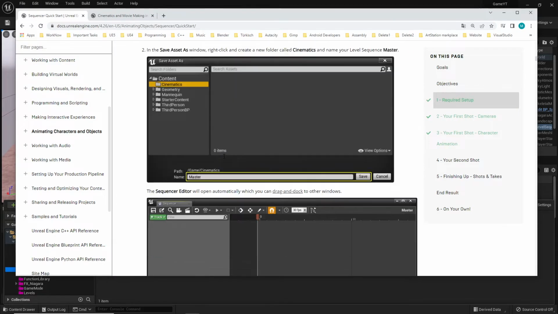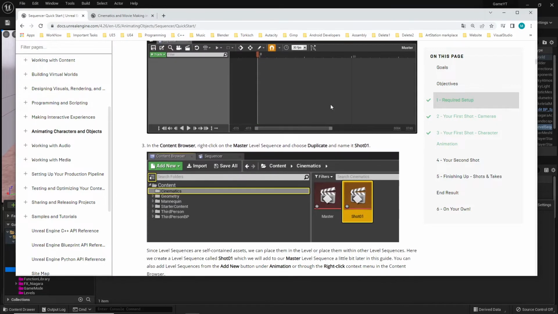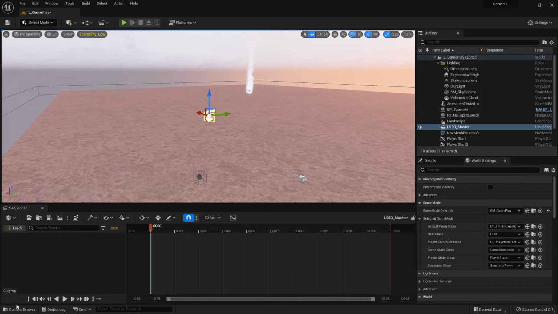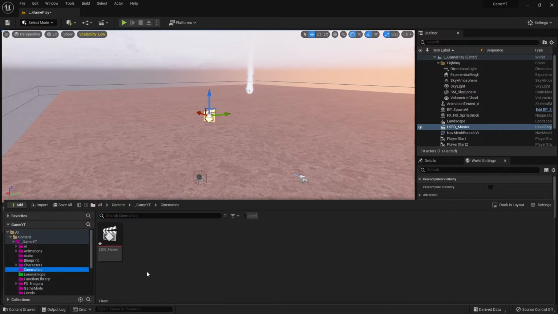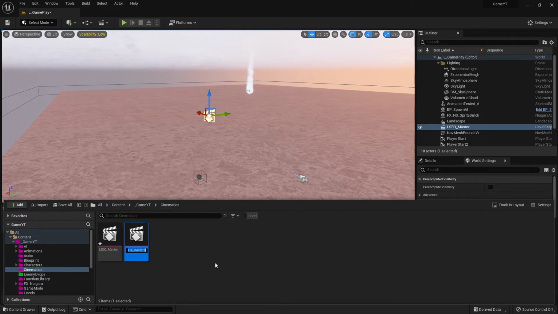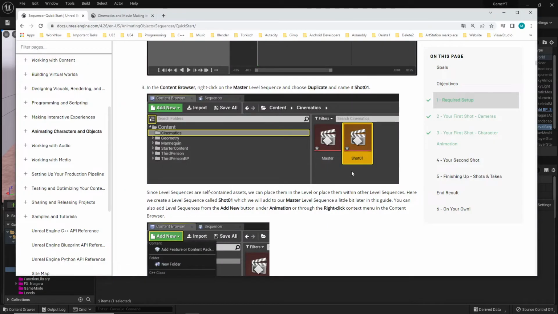We have made the cinematics, we created our level sequencer, and now they want us to duplicate the sequencer, so let's do it. We go to the content browser, select our cinematics, select our created sequencer, right click and duplicate it. We call this one shot one, like they did, because they will save the first trailer here. All right, let's go on.